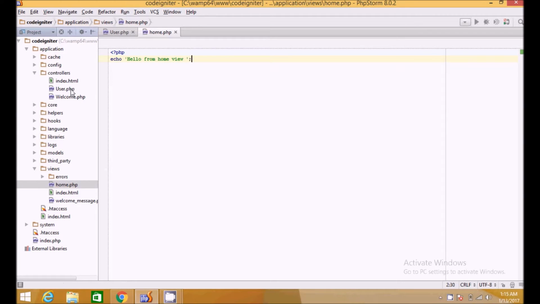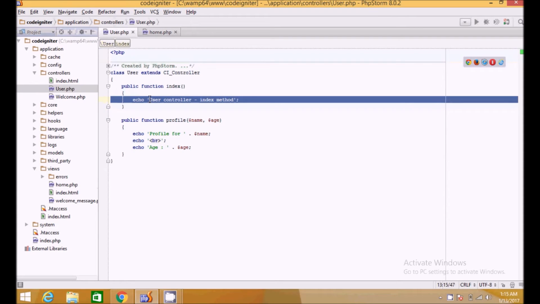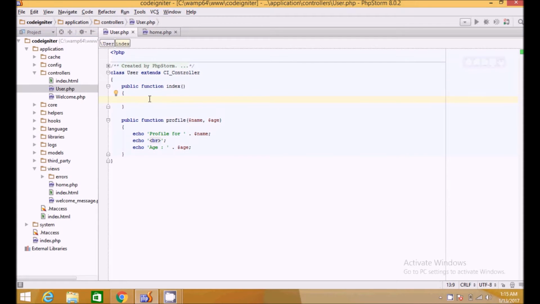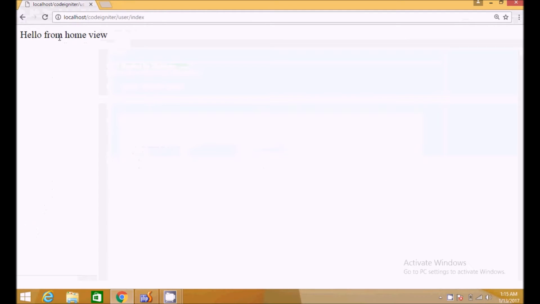and go to our user controller and load our view here. So how do we load the view? We use this, load, view, and give it the file name home. Here we go, and we come here and refresh. Here we see "hello from home view".